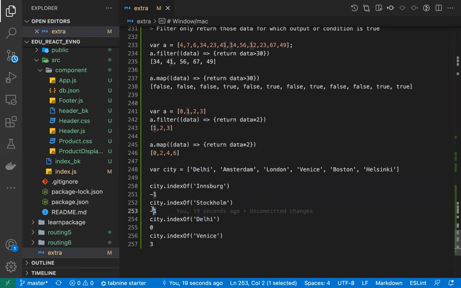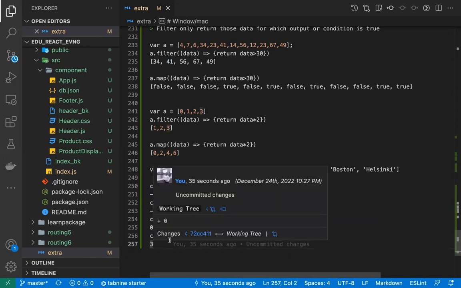If that value is part of the array, you will get the index number. If that value is not part of the array, you will get -1. So Innsbruck and Stockholm are not part of this array, so it gives -1. Delhi and Venice are part of the array, so you get the index number. Clear, guys? Perfect. Okay, now let's come to the concept.